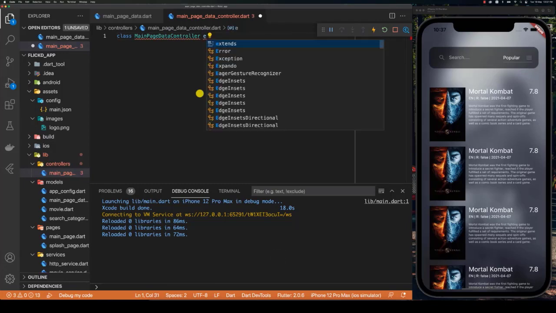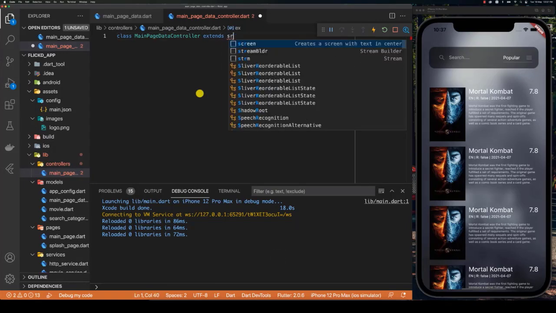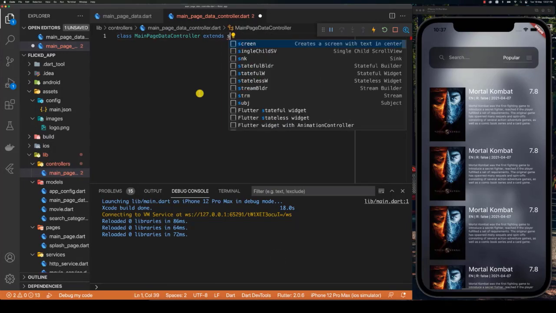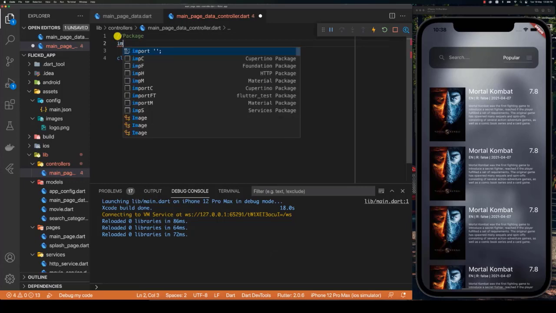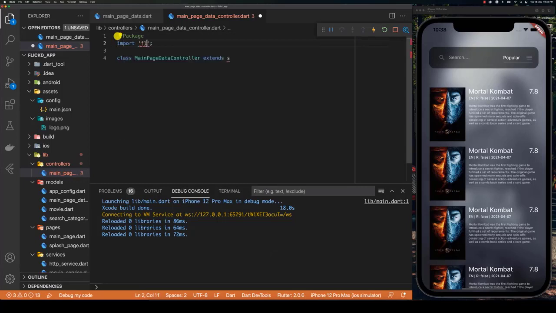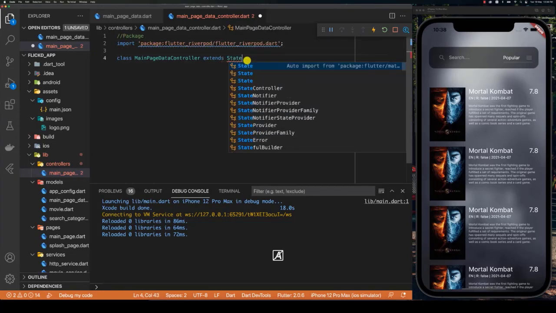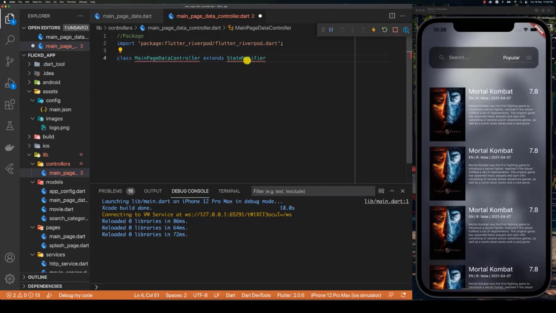And this class is going to extend a thing known as a state notifier. And where does the state notifier come from? Well, it comes from the package, which is Flutter Riverpod. So we got to import that package as well. I'm going to do import flutter_riverpod.dart, like this, and we should be good. Then I'm just going to continue where I left off by doing extends StateNotifier.